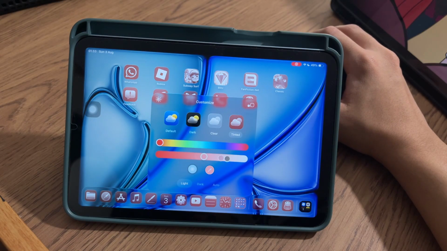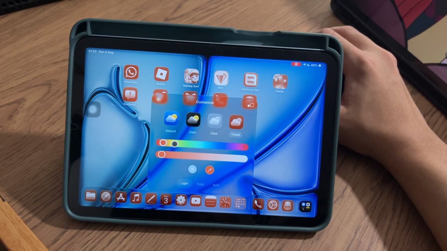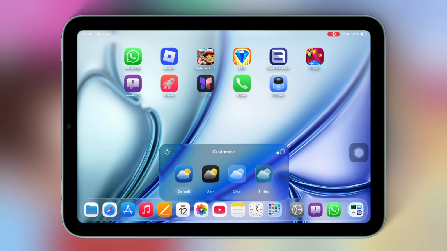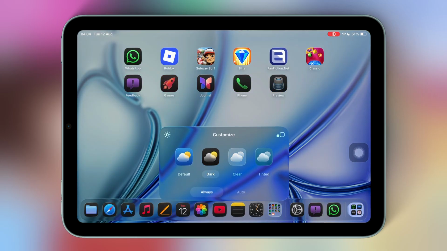Alright, next, the customization. I'm never running into the customization that much, but for the sake of testing and curiosity, I'm trying almost all the customization which iPadOS 26 provides. And let's see how good those customizations are.